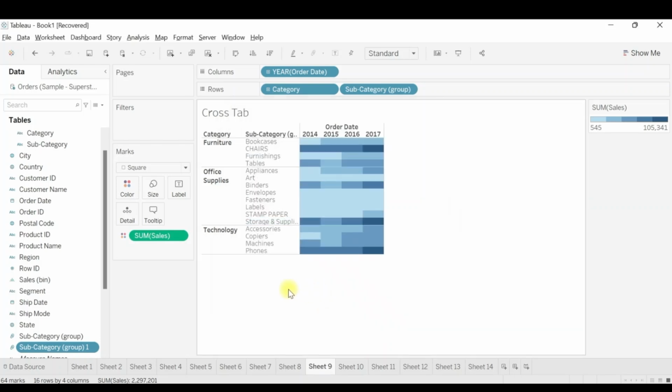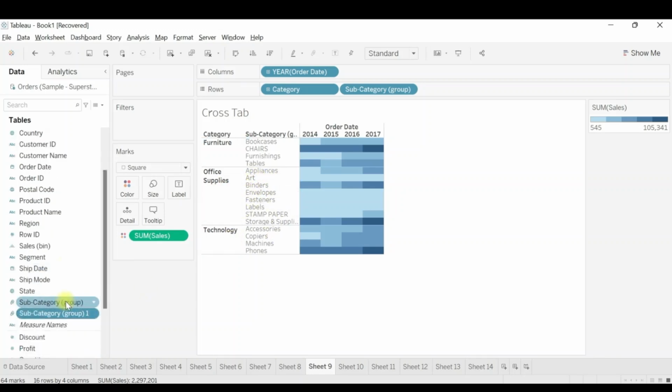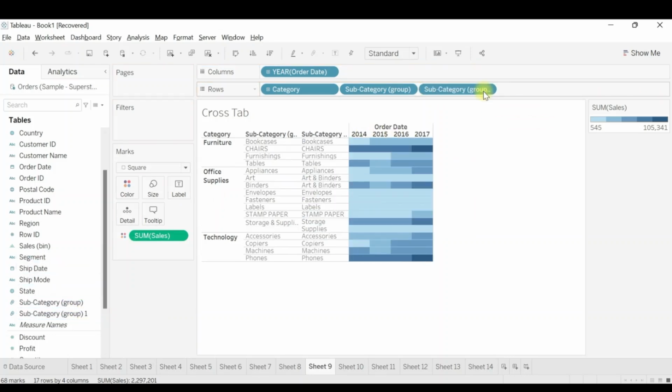Once I do it, you'll be able to see that the art and binders are not combined here, because we have to get this subcategory group 1 into the rows. So once I drag and drop it here, you can see art and binders are being clubbed into this particular group. So I can push it before this, and once I do it, you can see art binders is being shown as a group, and art and binders are the sub elements of those. So this is another way we can create a group in Tableau.